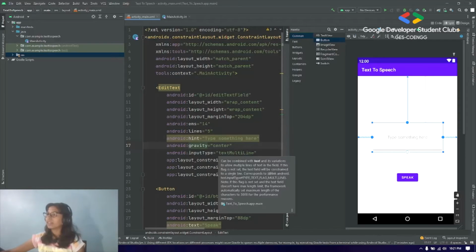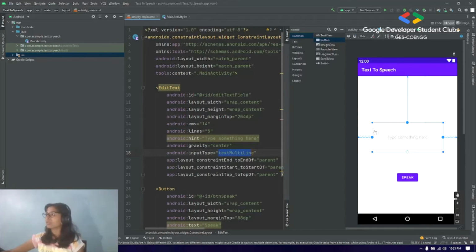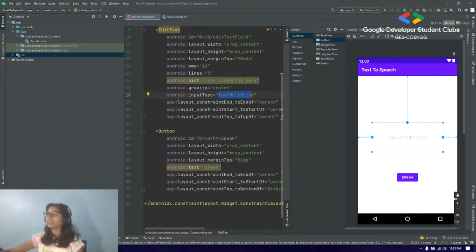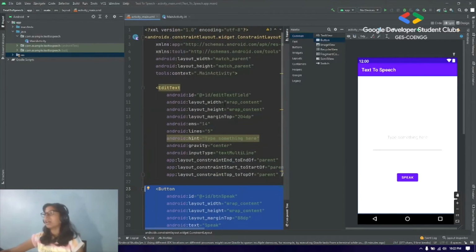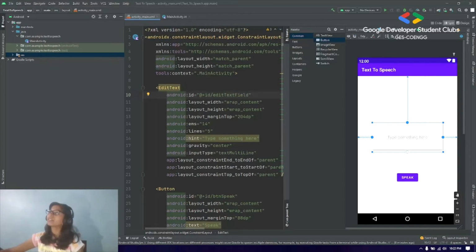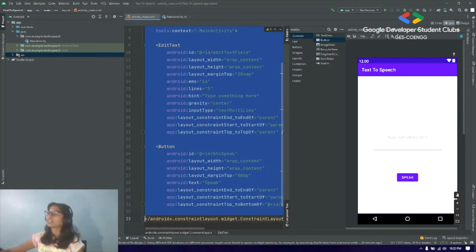And there is input type multiline, so we can place multiline text. And then constraints are parent, so it will place according to this parent. This app is the parent, and it will place the text box according to the parent. Then same things with button. And next we have this whole code is for the app.